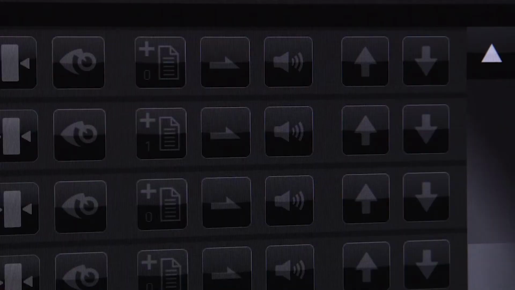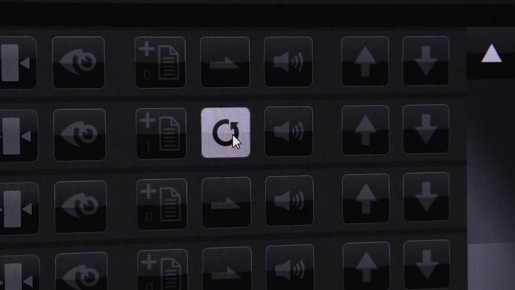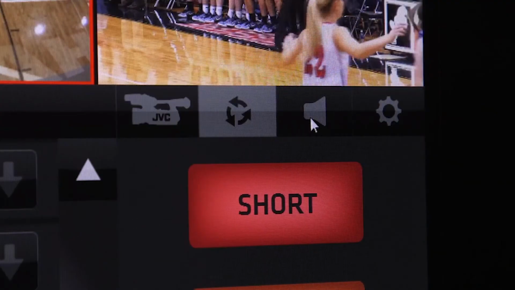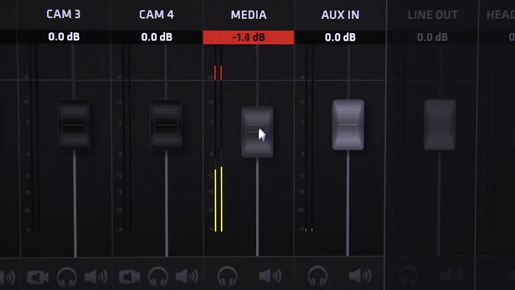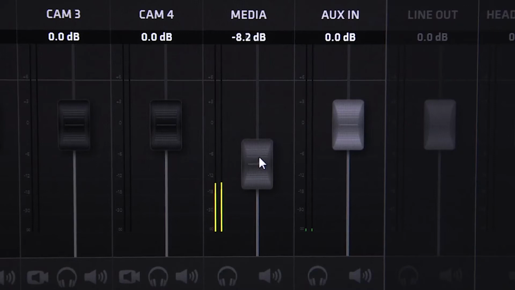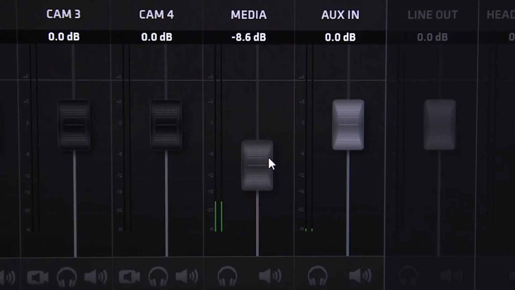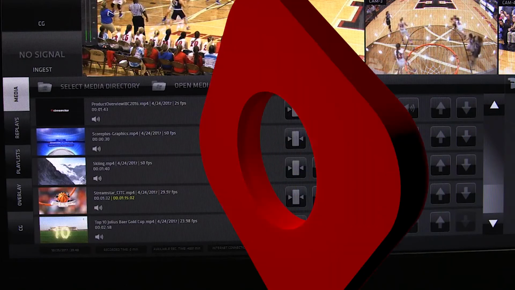You can also set each media file to play once or loop by clicking on the Playback Loop button. The Audio On-Off button allows you to mute the media audio playback. Speaking of audio, the media player has its own fader on the built-in audio mixer, which allows you to adjust the level of playback of media files played either from the media player or from the playlist system.